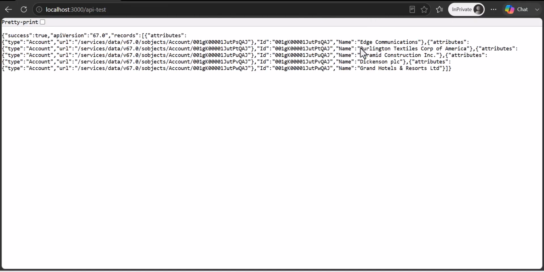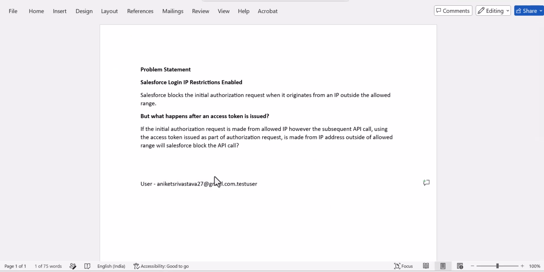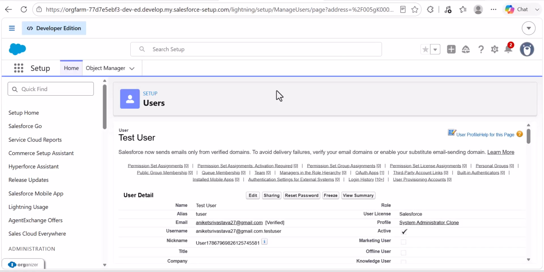Edge Communications, Burlington Textiles and all. So you can see everything is working fine. Right now, we had not enforced any IP restriction and everything is working fine. Both the parts, the authorization part, the initial part, as well as the subsequent API call is also working fine. All right. And for this flow, I said that I use this user, right? This one. So just to make sure there's no confusion, this is actually the same user which I had shown earlier in the video. If I go back, right, this user, which has this system administrator clone profile, right? So this is the same user.